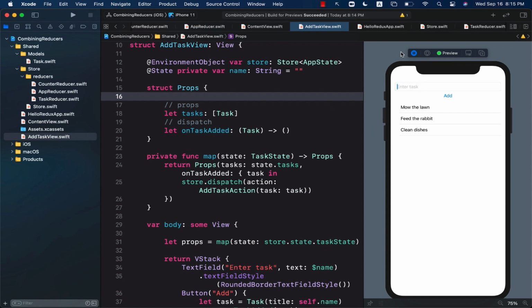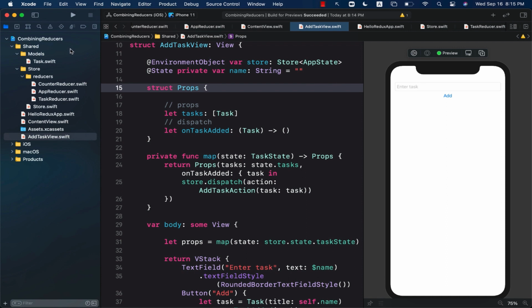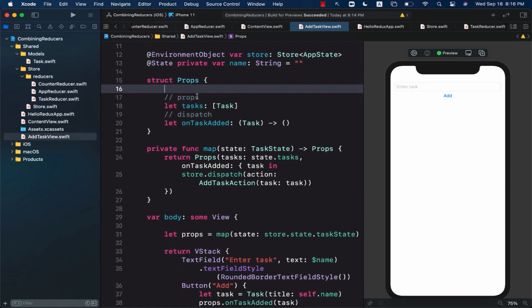And now we have multiple reducers. One reducer's job is to update the counter state, and one reducer's job is to update the task state. So there you have it, multiple reducers in Redux using SwiftUI.